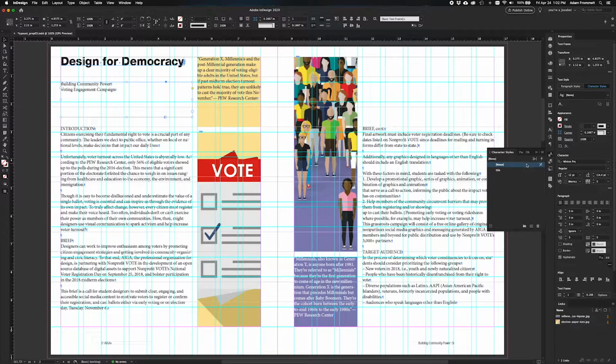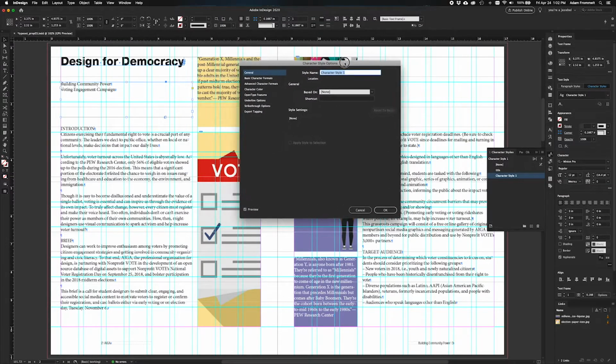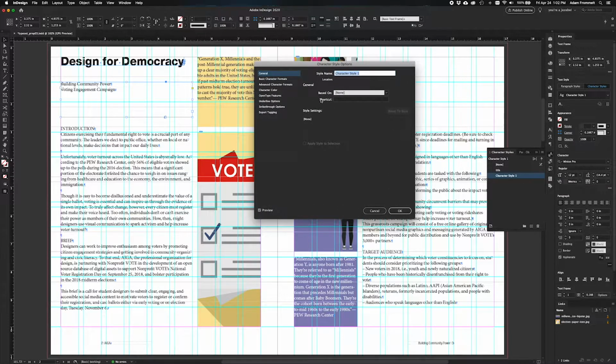This one I'm actually going to do through the panel for a very specific reason. I'm actually going to set the type while I'm studying the style itself. So I'm going to click on new for a new style. I'm going to double click on that so I get the character style options. This is going to be my subtitle setting. Now I'm going to go into my basic character formats.